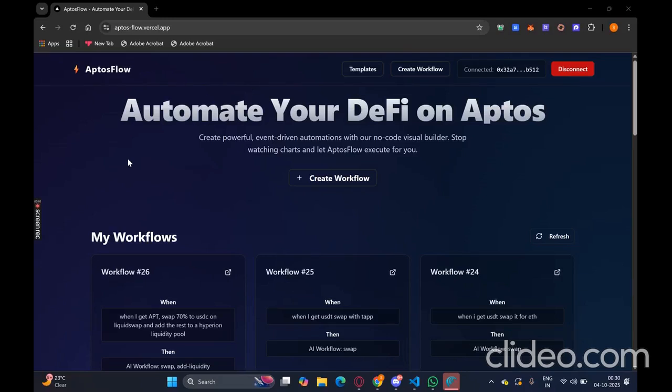Every day, traders, LPs, and funds spend hours watching charts, clicking through 6 different dashboards, and manually executing complex strategies. That means missed opportunities, costly mistakes, and decision fatigue. In short, we are still flying DeFi manually, and we need an autopilot. That's why we built AptosFlow, the AI-powered execution layer for Aptos DeFi.